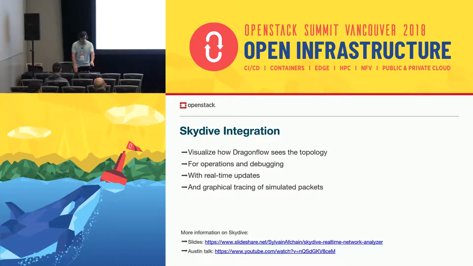So, Skydive integration. Skydive is a tool, and I've provided some links at the bottom, to help you visualize, debug and maintain your network. It has plugins so that projects like Dragonflow can add information to the dashboard and to the tools to help you debug. So you can visualize the Dragonflow topology, and you can trace a packet, or a simulated packet, through the topology.